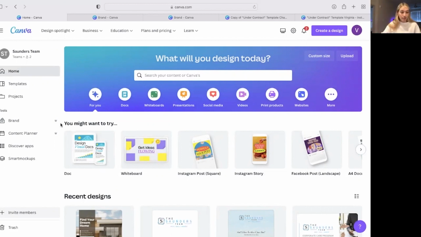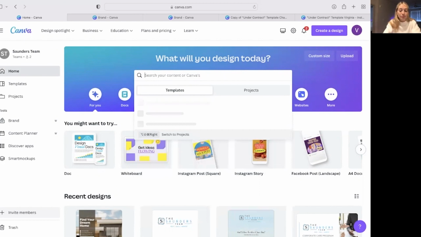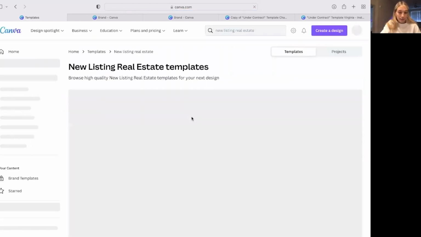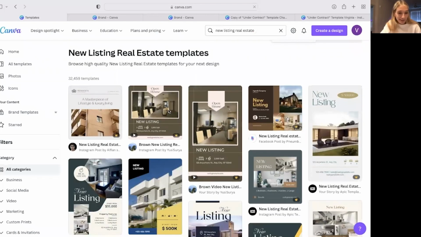So starting off, the Canva home screen, it's kind of a lot to see here, but the first thing that always catches my eye is the search bar, and it's super straightforward. If you are looking to make a social media post because you just got a new listing, you can type in new listing, real estate, as a keyword, and some brand templates will pop up for you if my Wi-Fi will allow it.